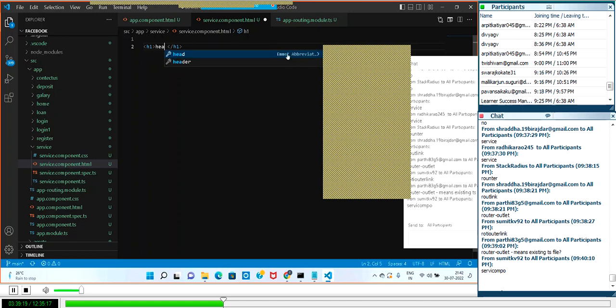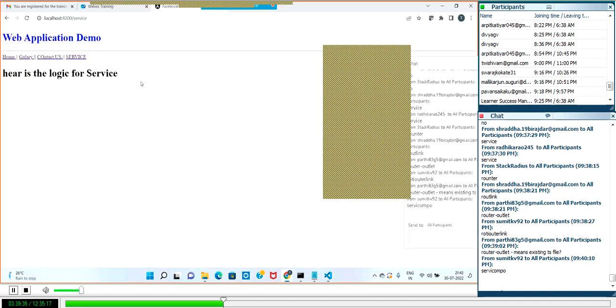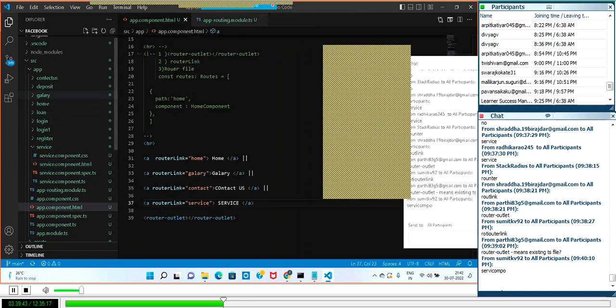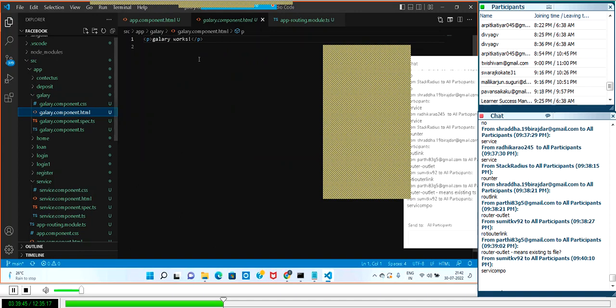Same like that, you can create here is the logic for service. Okay, here is the logic for service. See, like this. Such as this, if I go to one more thing, after service, gallery, right? Go to gallery and HTML. See, instead of this one, remove this, paste. So we will call gallery.